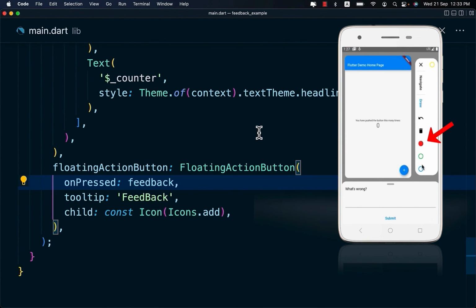Here, you can use these colors to draw on the screen of the app, and you can change the colors here. You can undo or delete the drawings if you want to change. Then you can add your comment to the developer here and submit your feedback to the developer when you're done.